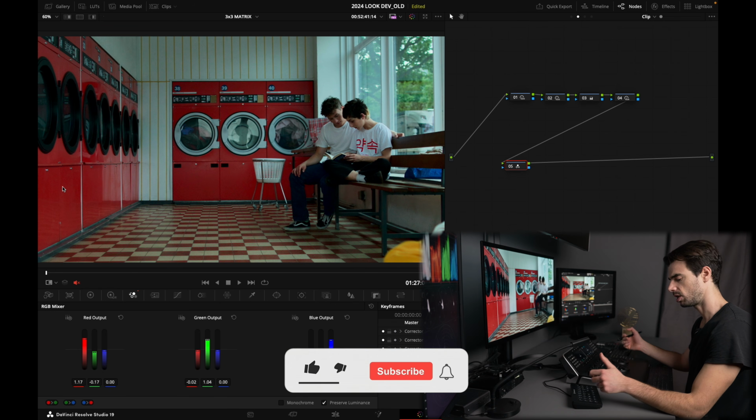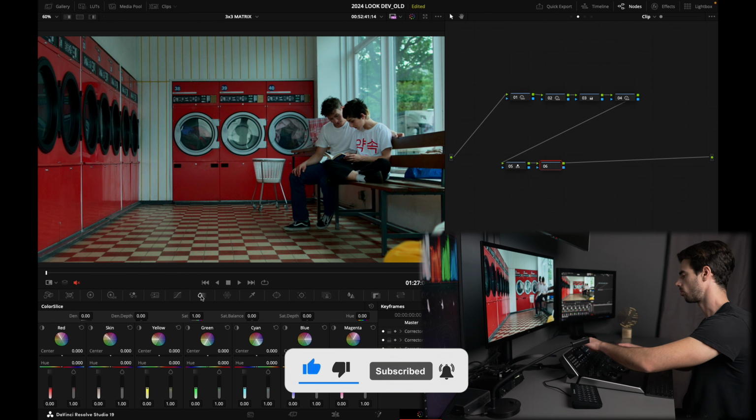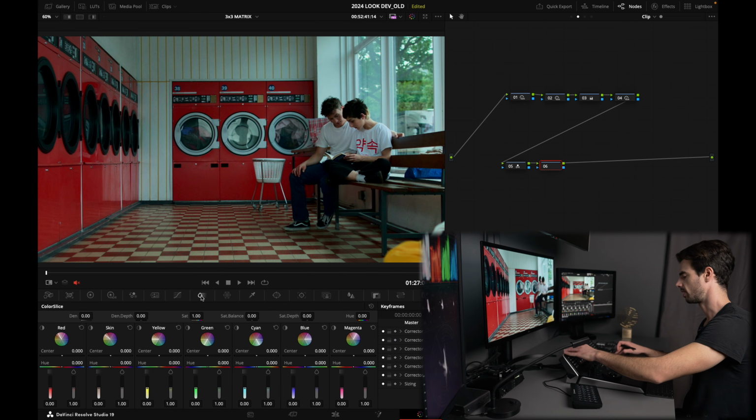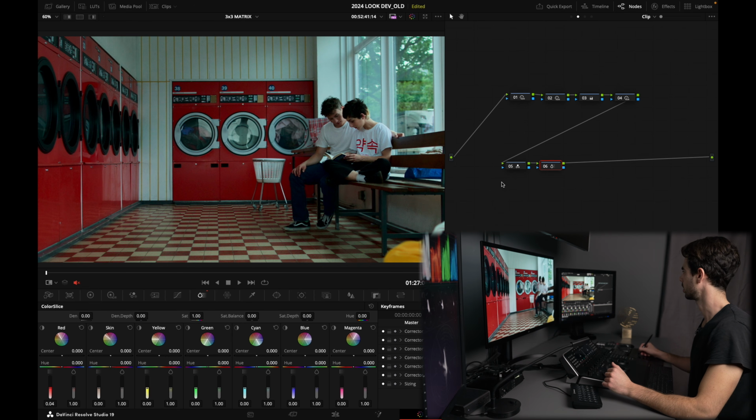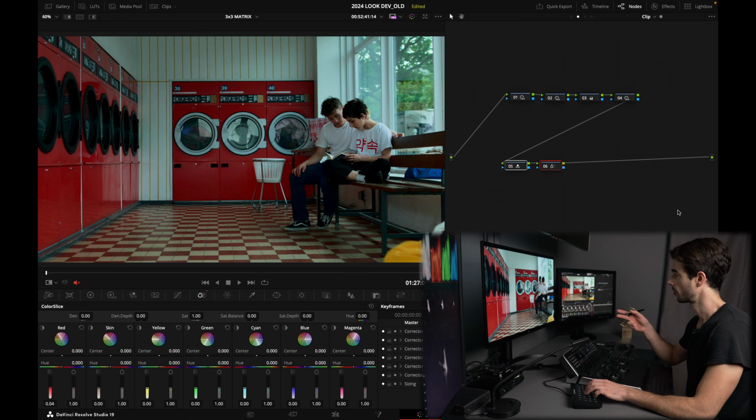And I can even maybe add a new serial node and go to my color slice, and now increase perhaps my red density and be really targeted on that. Yeah, and now if I select these two nodes and I press disable, enable, look, getting more separation, more juice into my reds, and I'm getting some beautiful color separation. I'm actually loving what it's doing.